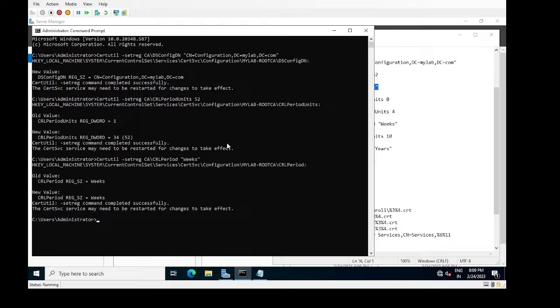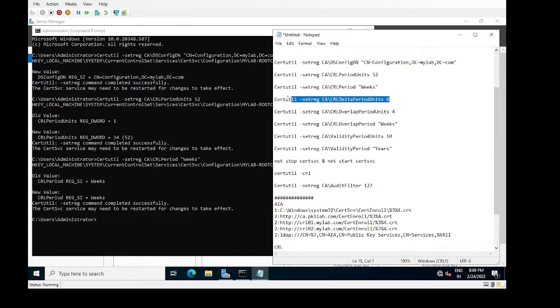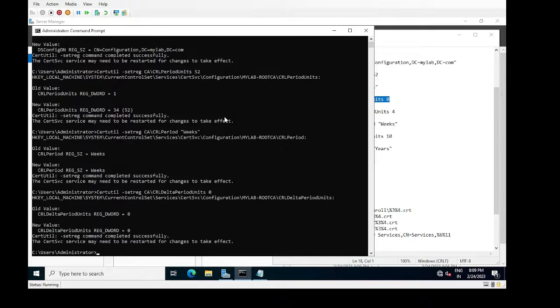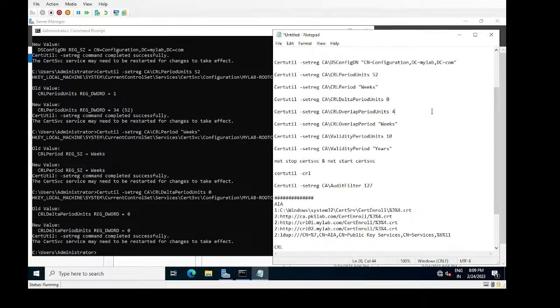So we set this CRL period units to 52 weeks, and after 52 weeks, which is 1 year, the CRL will be published. But at the same time, root CA will not publish the delta CRL, so we disable it or keep it 0, the CRL delta period units. So we set it to 0 because root CA will not be publishing the delta CRLs.